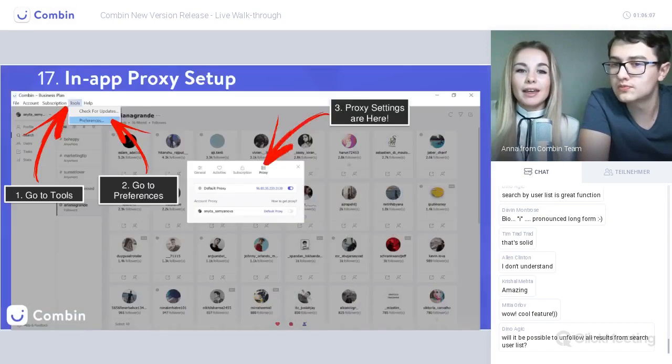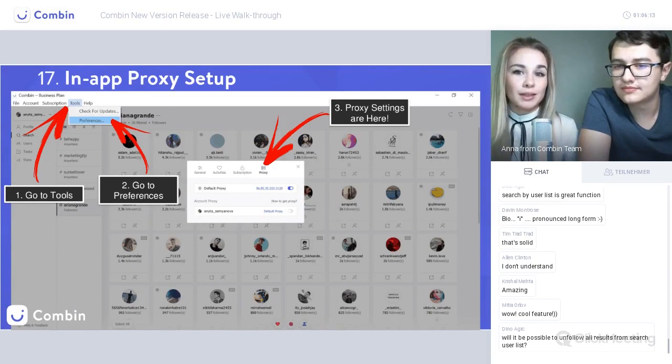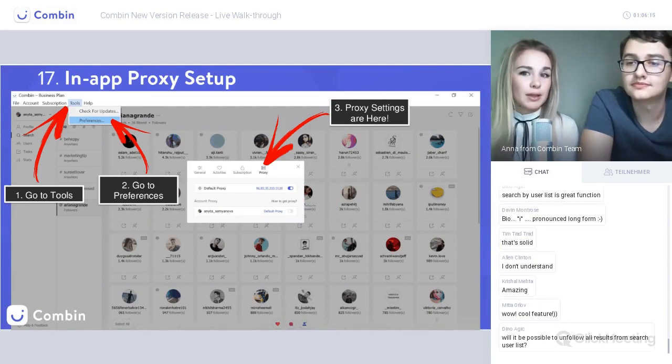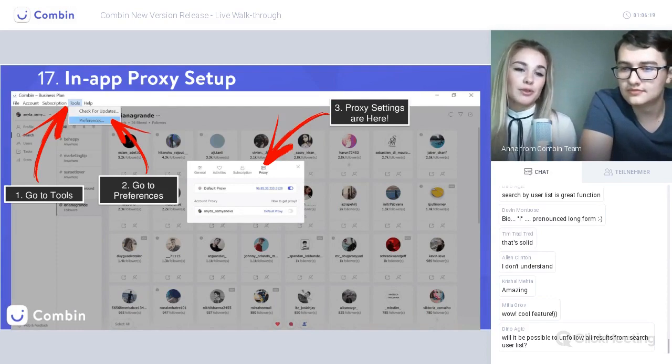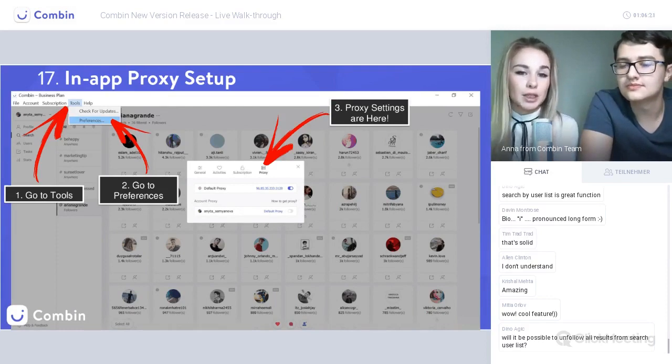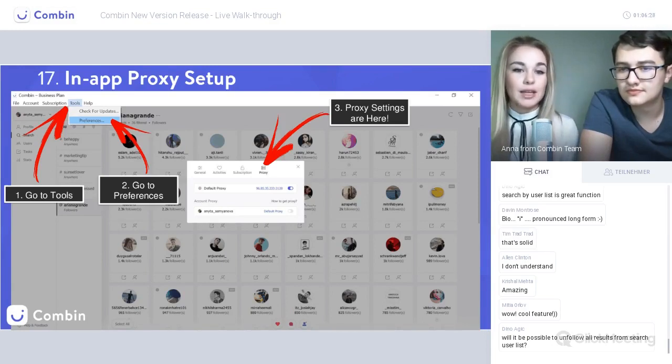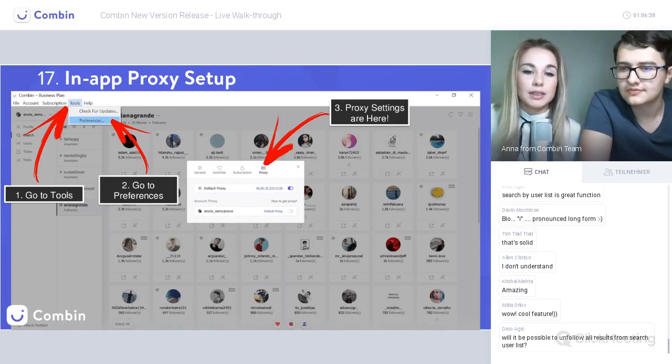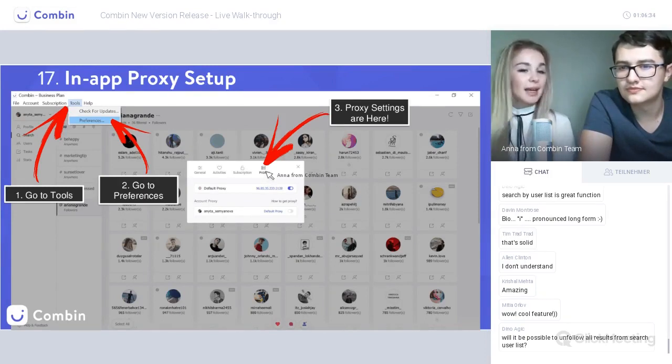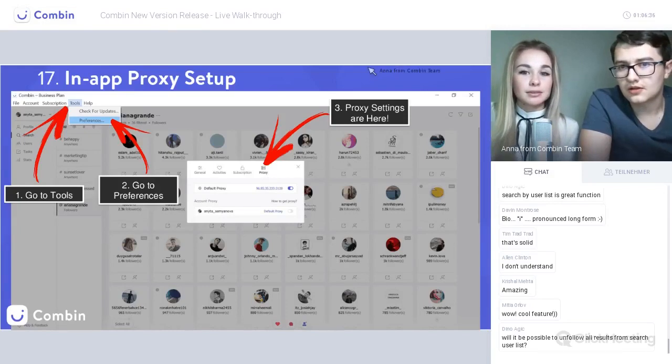Yes, of course. In-app proxy setup. So in order to safely manage up to 15 accounts with Combin, it's recommended to use proxies to emulate the connection from different places. The best option for this purpose is of course getting proxy. So now we have in-app proxy setup. You can find it if you go to tools, then preferences, and proxy will be here on a separate tab. So anything to add, Max, about proxy?